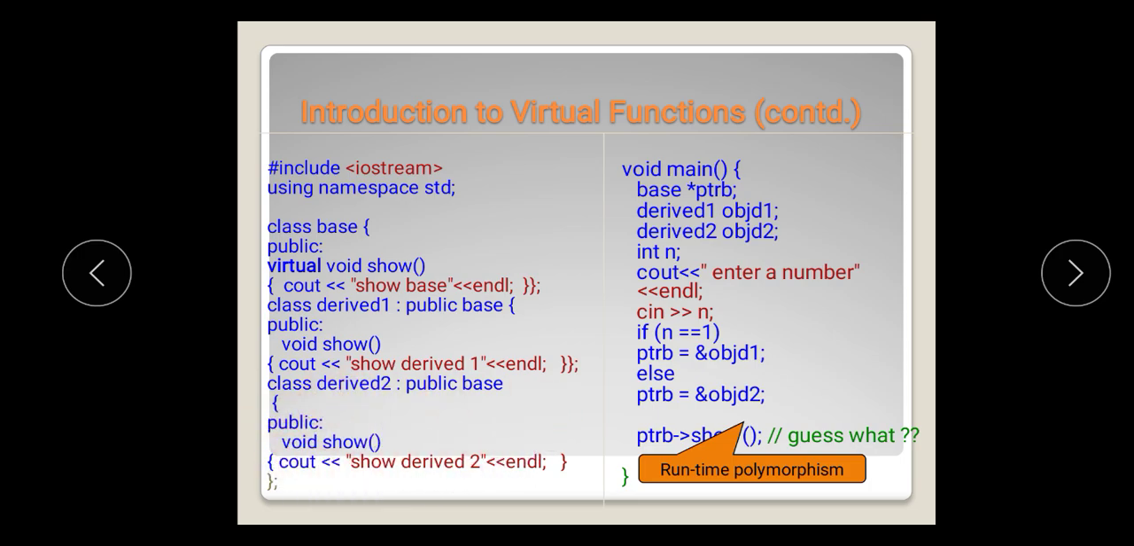So when we are creating the pointer of the base class, through that pointer we can access these functions one by one. Now here, this is runtime polymorphism. When I say taking the value from the user, if he is saying n equals 1, at that time it will execute the show function of the derived 1.